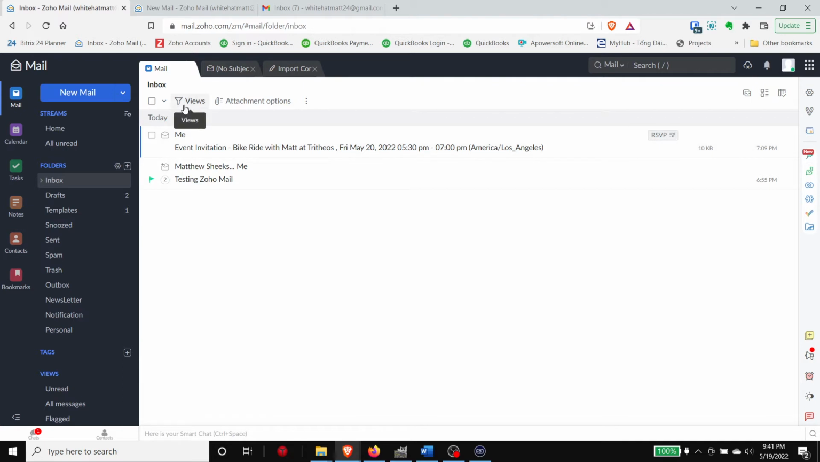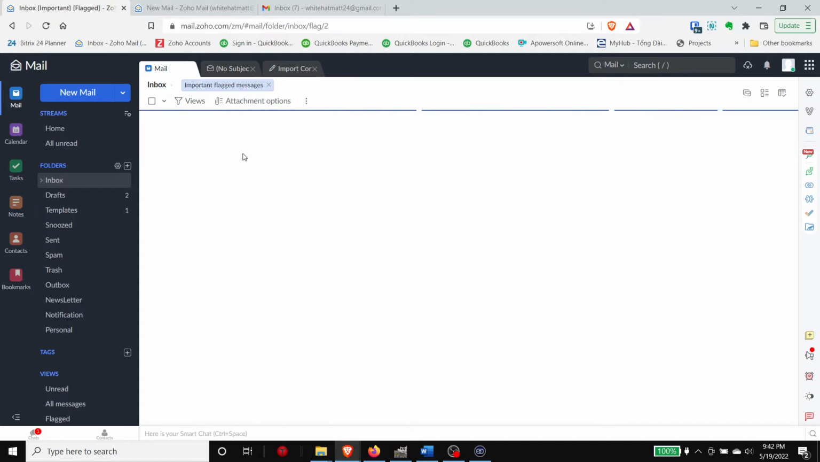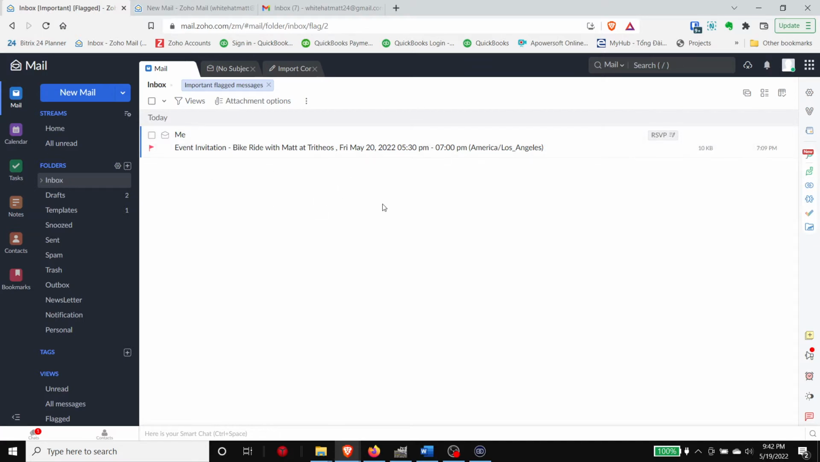So this works well. Views, this is actually quite handy because I do flag a lot of my emails as important or follow up or something like that. So if you're in the inbox and you get to views, then you can pick out your different flagged options and show only those. That's really nice if you're planning on following up with emails and you do it all in a batch or something like that.